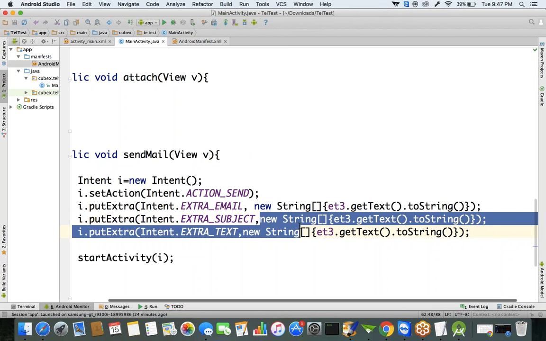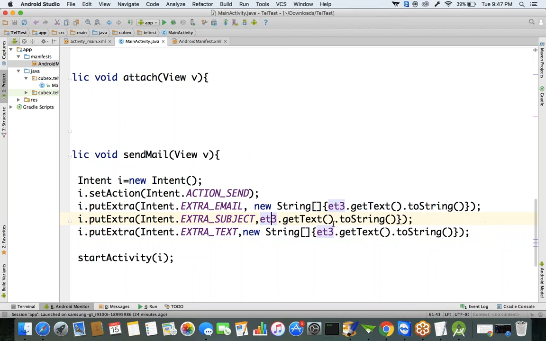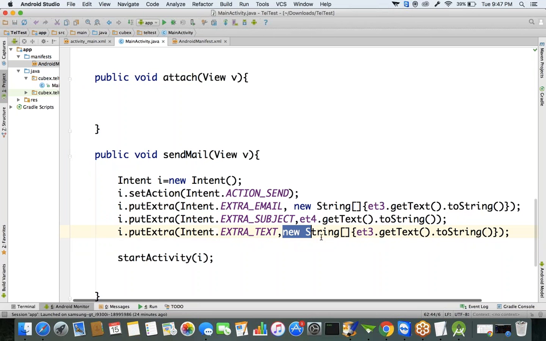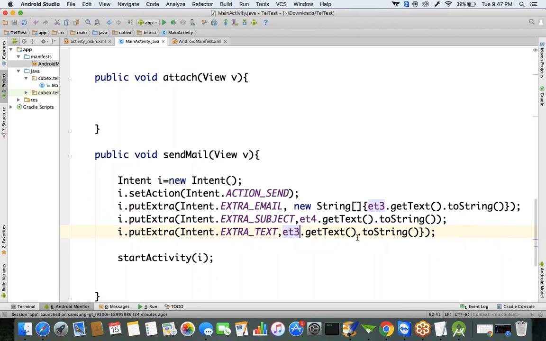Subject will get from the edit text 4 component. Message will get from the edit text 5 component.